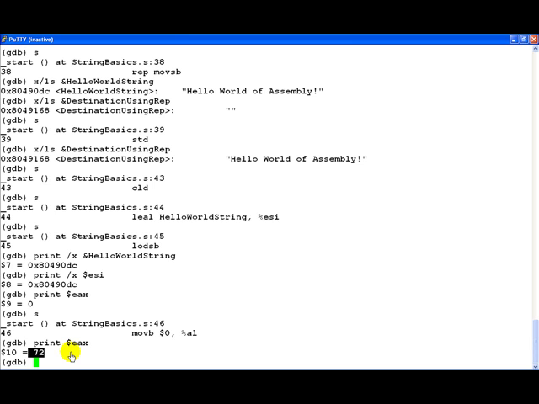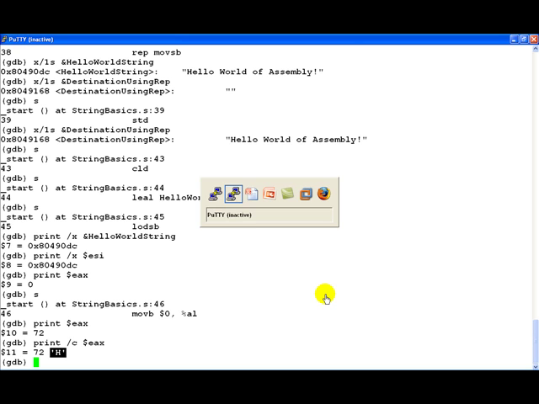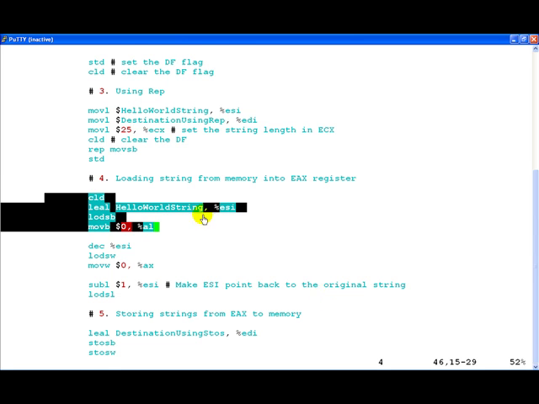However, with just 72, there is nothing much we can conclude. So how do we print this in ASCII? So we use print and then give it the format and then the EAX register. So if you notice, right now it says yes, inside the EAX register I see the value capital H, right? Great. So now let's go back to our program.